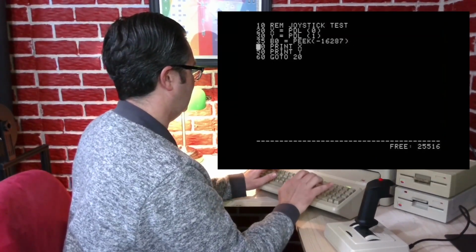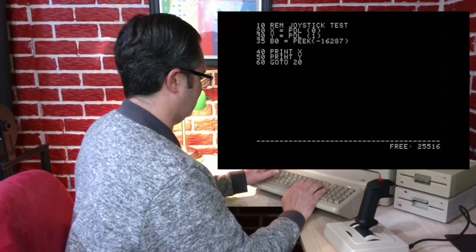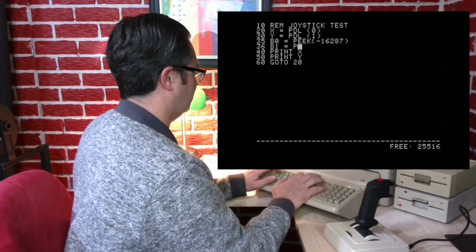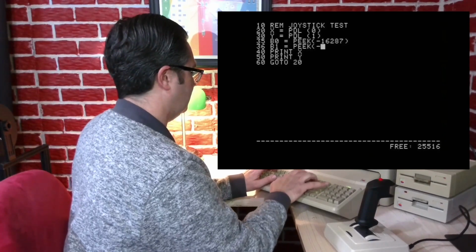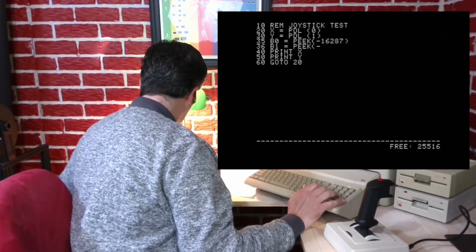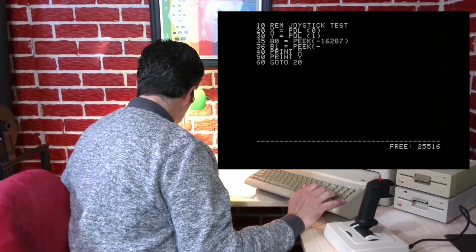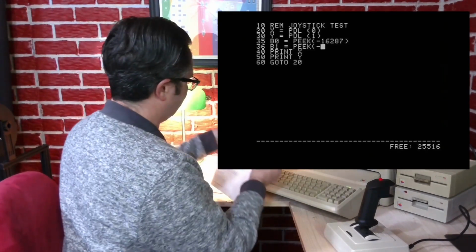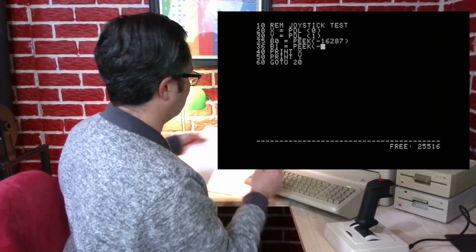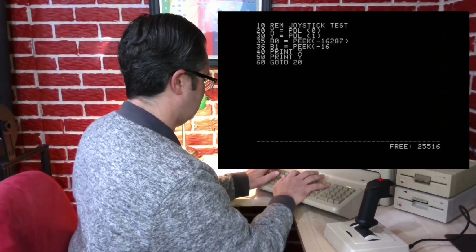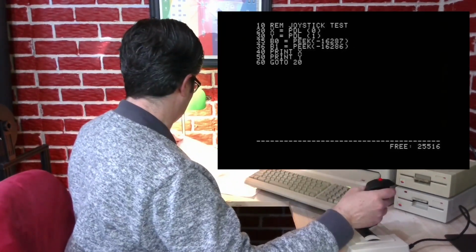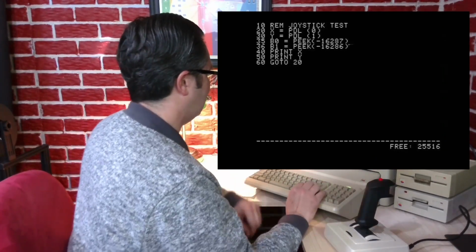Okay. We can insert another line. I'm just going to call this 36. B1 equals peek minus button 1 is, I keep forgetting my line here. Okay, button 0 is 16287, button 1 is 16286. And that didn't do anything the first time. It's possible that button 1 is actually button 2 or 3 on this.